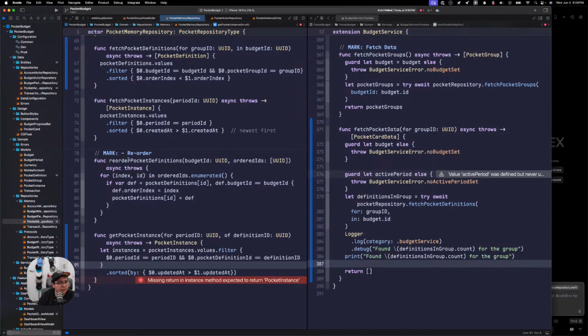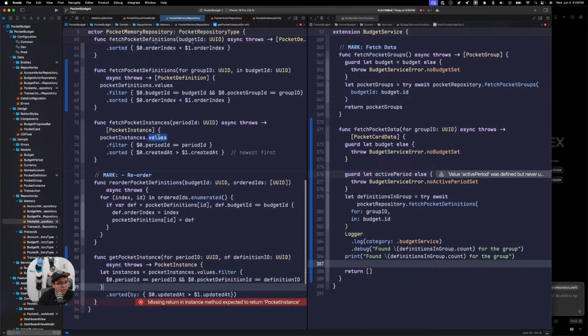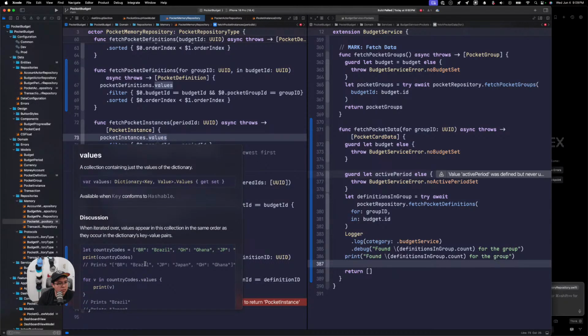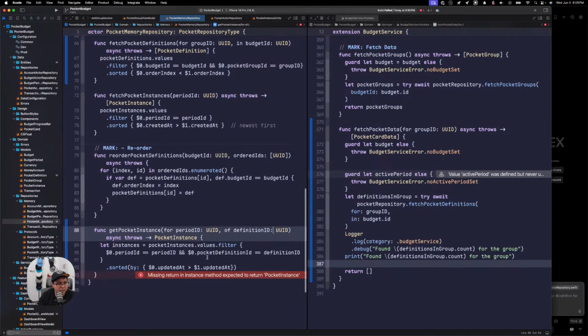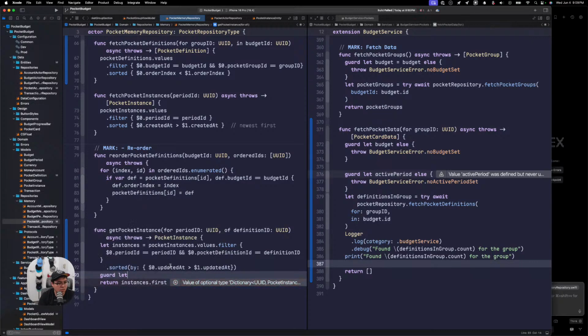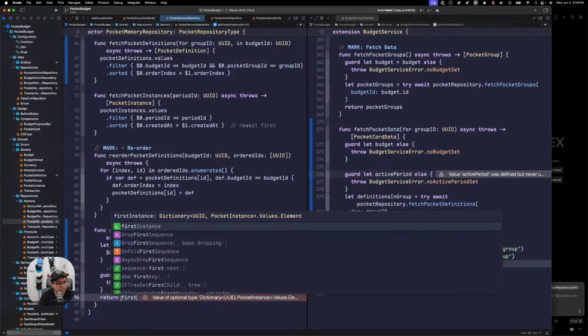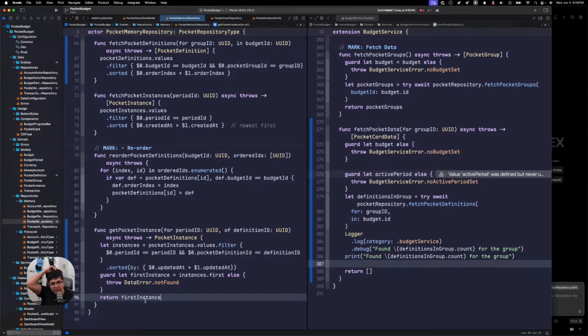Okay, so I'm following. I think that's right. So I do the filter. Return instances dot first, else throw not found, and then we can do first instance. Okay, I guess that was right. I just didn't push it all the way through. Cool.